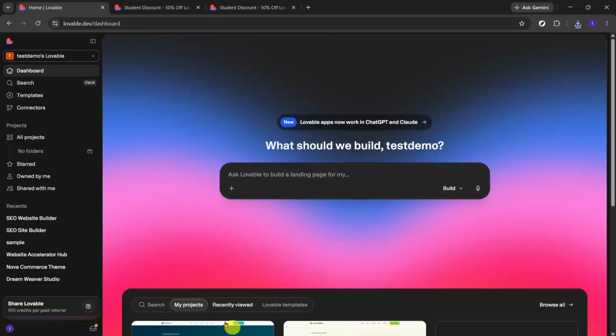Hello, today we will guide you through how to connect Google Sheets to Lovable. To get started, open Lovable and go to the main dashboard, which is the home area of the platform. This is where you can access your workspace and manage different tools and integrations.